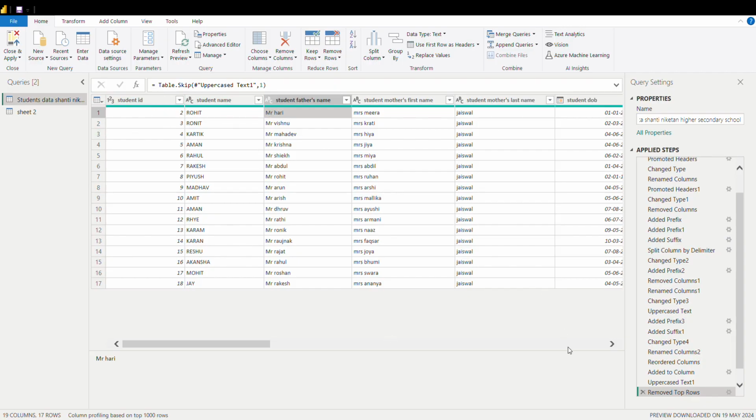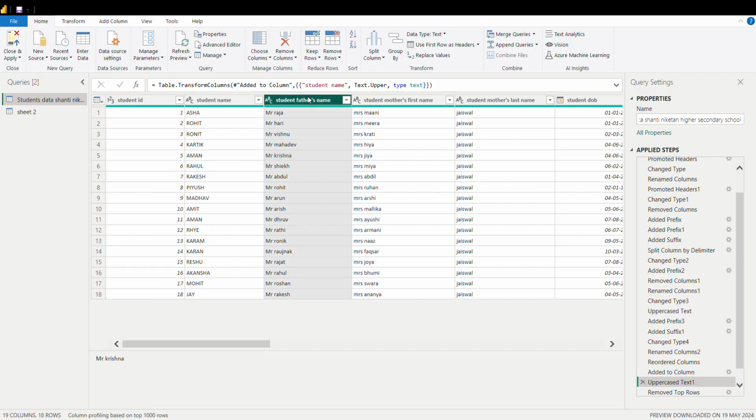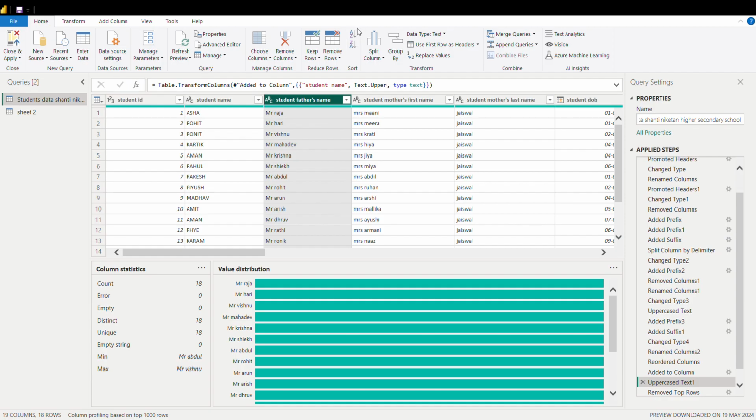But I don't want to remove it just because of my data. So I can also remove any row very easily. This function is alphabetically arranged for your data, and these functions are called replace value.